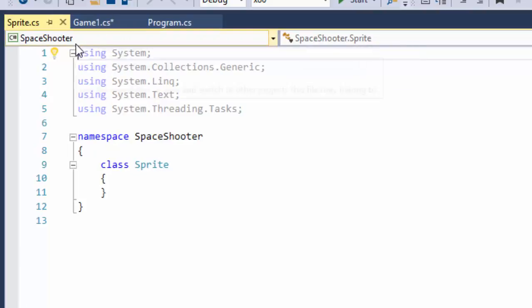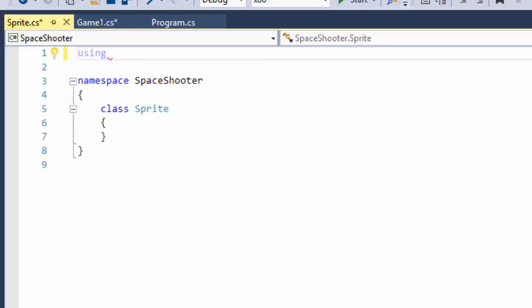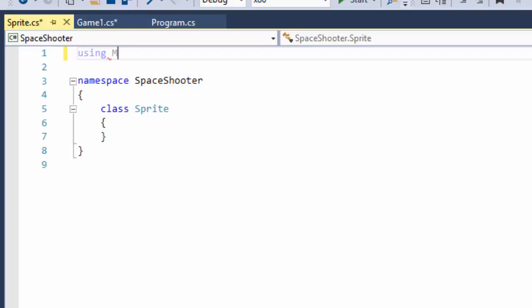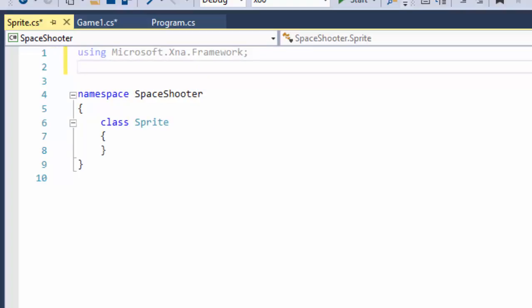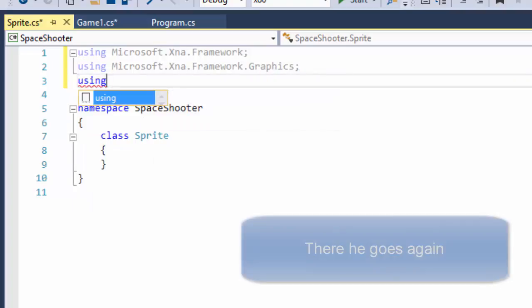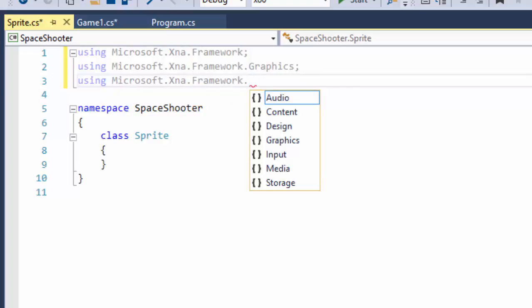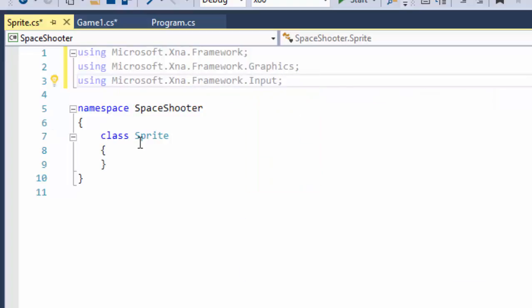It's actually included all of the using System statements, but I don't really need any of that, so I could delete it. Why not? Let's just delete it. I'm going to add everything that I need from XNA. To do that, all you type is using Microsoft.Xna.Framework. That gets the framework in. Then same again, using Microsoft.Xna.Framework.Graphics to get the graphics in, and Microsoft.Xna.Framework.Input to get the input in there as well. Okay, that's done. They are in.